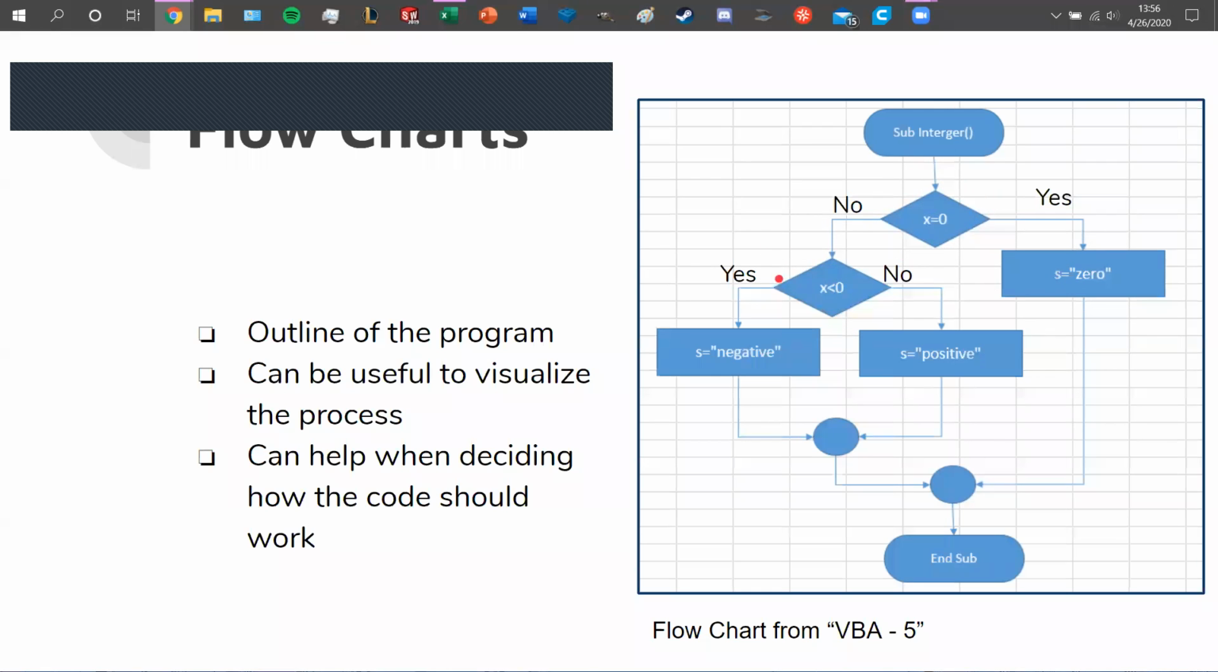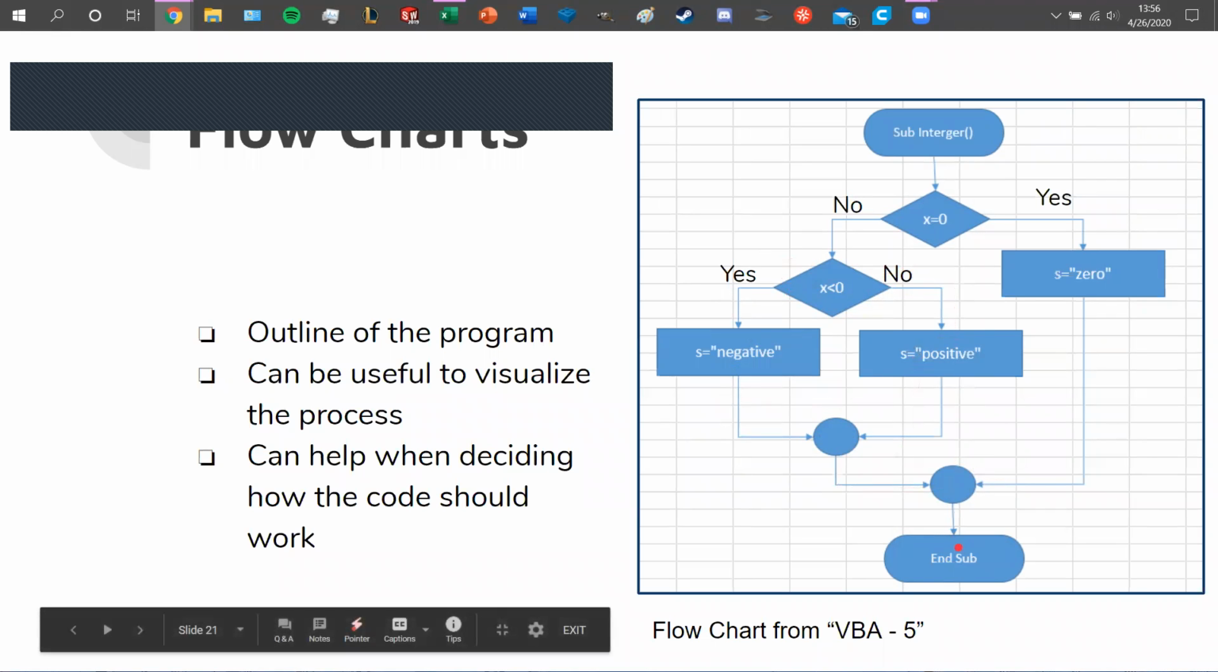So now we know it's not 0. So this if statement goes, is x less than 0? Well, yes, so then it's negative. But if x is not less than 0, that means it's positive. And these circles are just dummy nodes that help you clean everything up and connect everything to the final end node.